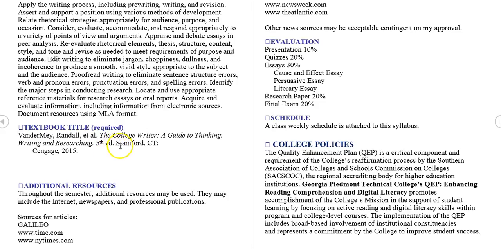The school bookstore should carry some copies, or you may find some copies online, but as I stated in my course announcement, you need to obtain a copy of the textbook ASAP, sometime this week, because this is the summer semester.